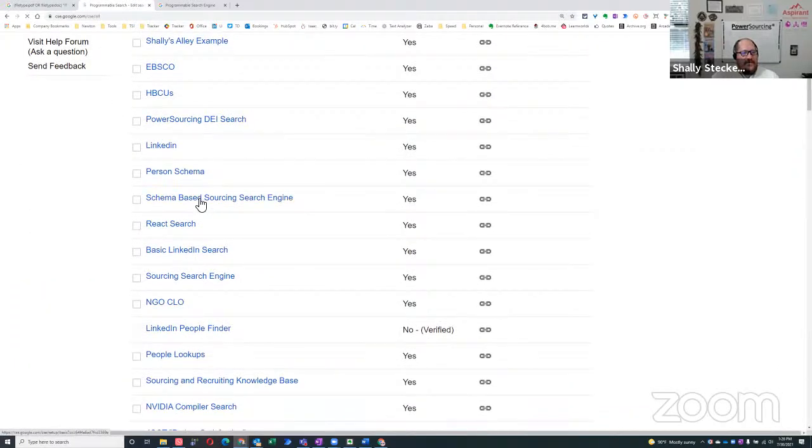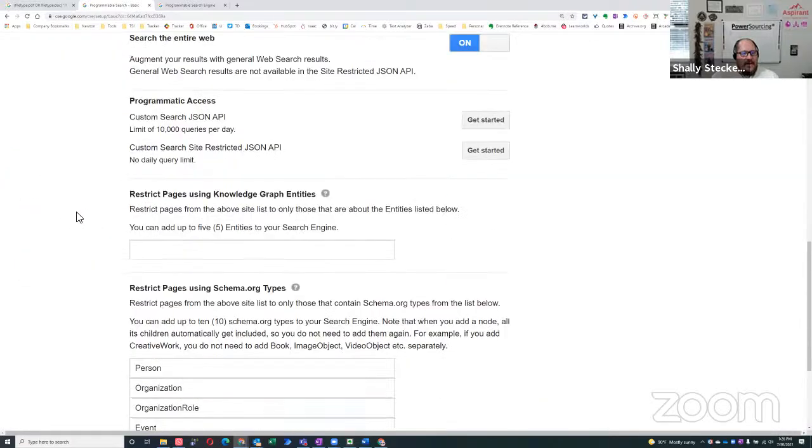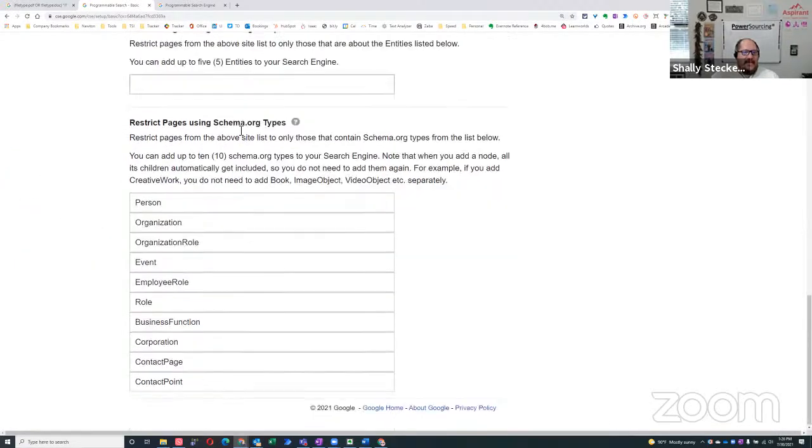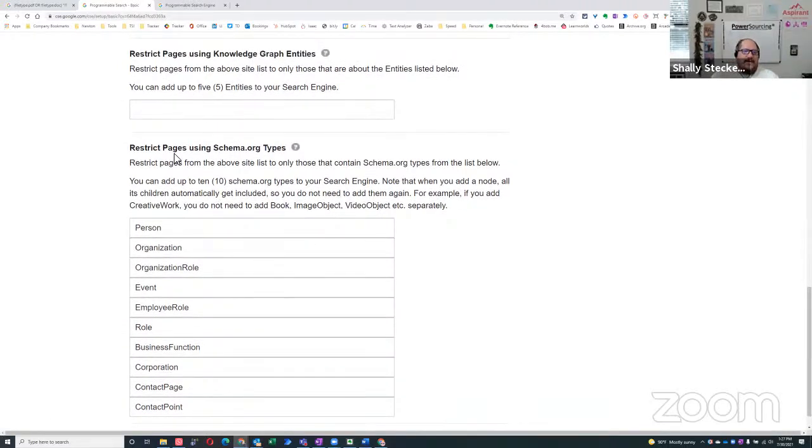Graph or schema base, there it is. So here's an example of one. What I did is I added the schema.org types to the front of them. You can add up to 10 here. So this is looking for schema.org types as opposed to the knowledge graph, which is a refinement. This is the one that I'm used to using. I haven't played too much with the refinement one, but I encourage you to try the refinement one as well.